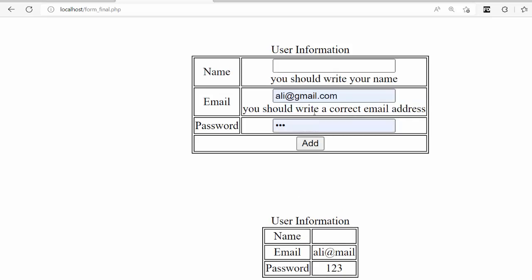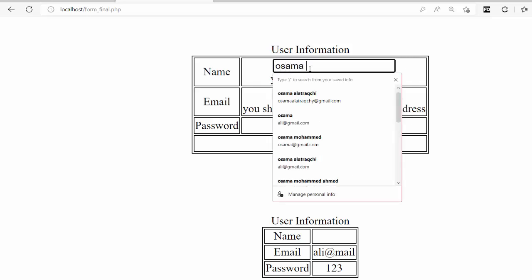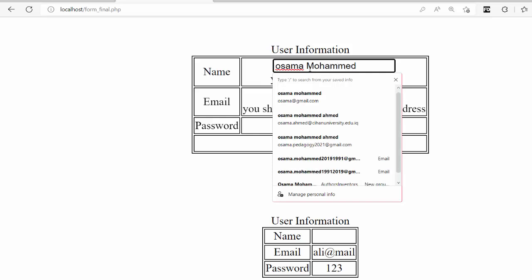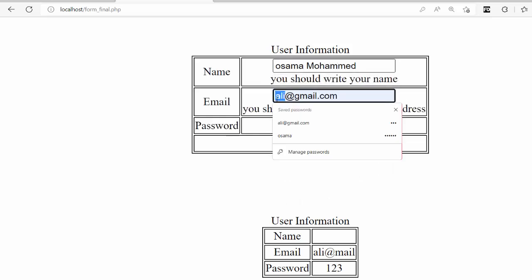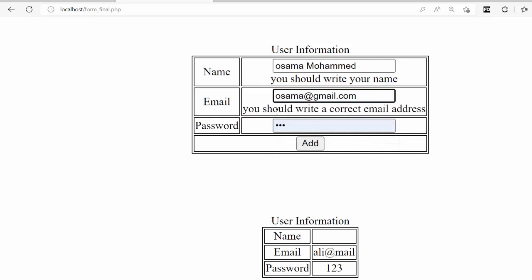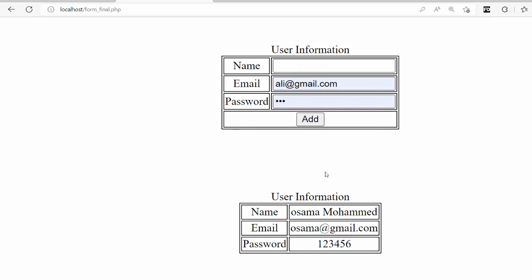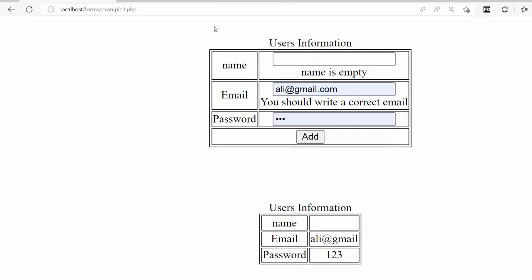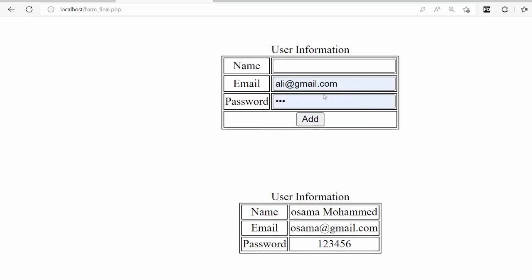So add here. Now as you can see here, you should write your name, and here you should write the correct email address, so everything is work, and here write it. Now I can write my name here, for example Osama Ahmed, and here like sama@gmail.com, and here 1 2 3 4 5 6, and add. Now you can see everything is here. So this is the last one, this is the first one I have created before, but this is the last one now we have created, and everything is worked perfectly.